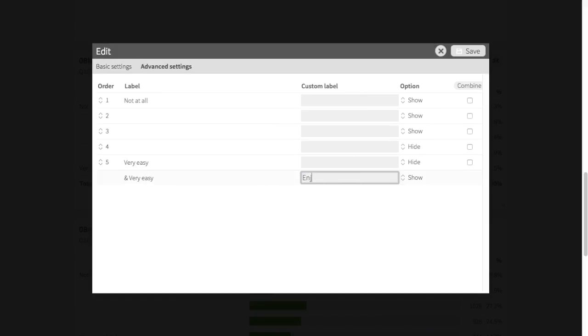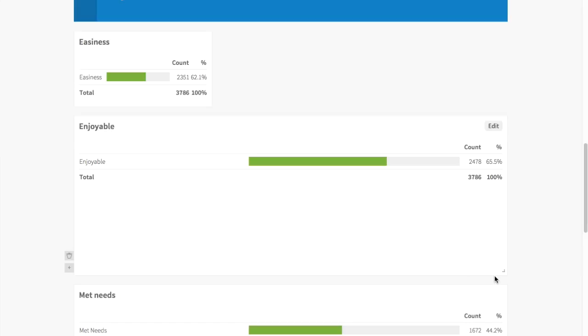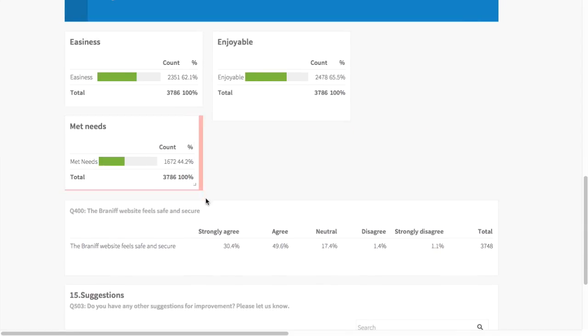Go to the Advanced Settings tab, where you're able to combine the top two answer options. The old options are automatically hidden. We will also hide the other answer options so that only the top two remain visible. The same can be done to our other KPIs. We'll resize them all to fit nicely next to the other data.